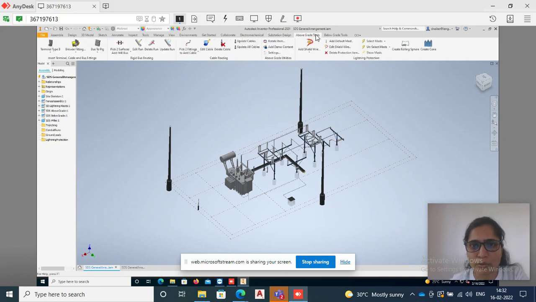So, in my above grade tool, I have the option available to create the rolling sphere over here. So, you can just select it. And here, my tool is saying to select the mast. So, there are three masts available in our assembly. So, just select that one and just press enter on your keyboard, and the rolling sphere starts creating.